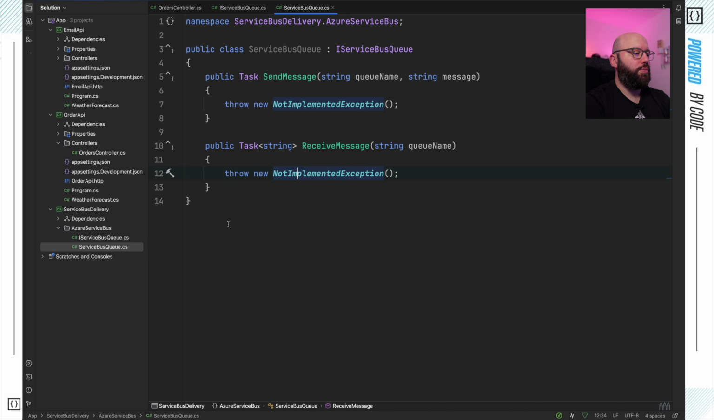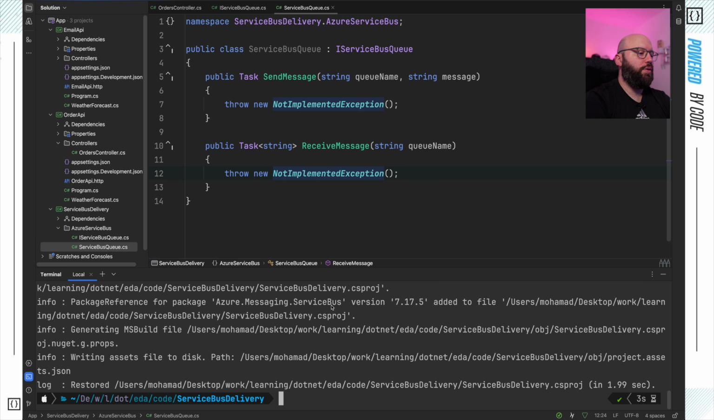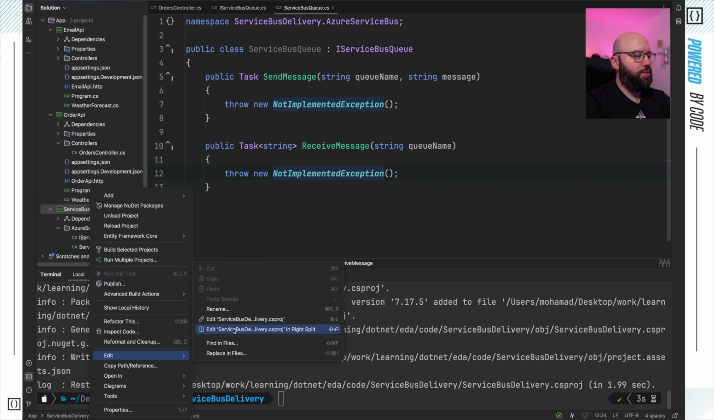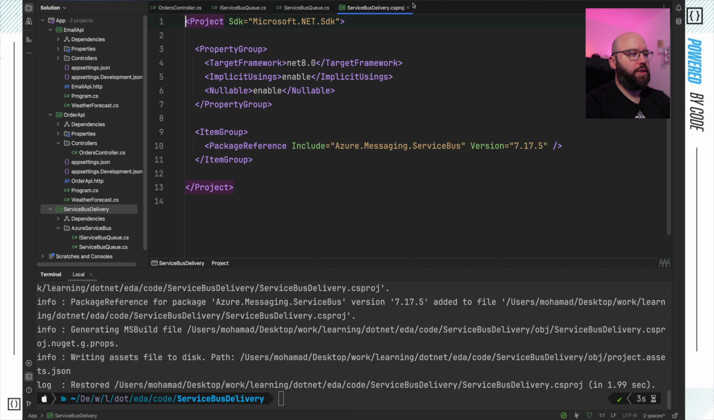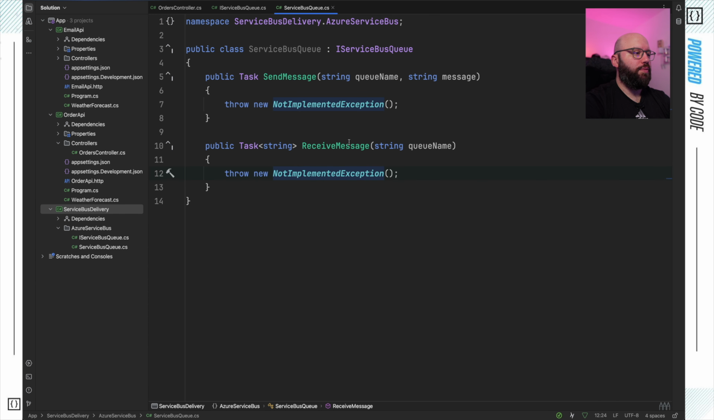We implemented it. We are missing a key piece here, which is the NuGet package that Service Bus Delivery would utilize. So through my terminal, I'm going to go to Service Bus Delivery, and I'm going to install a package, which is dotnet add package Azure.Messaging.ServiceBus. Okay, perfect. Now it has been installed successfully. Now I can check this inside my csproj, and we can see it's installed successfully. Perfect. So now that I have this in place, I can actually start building my class.